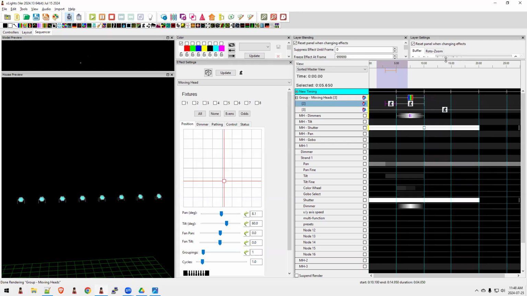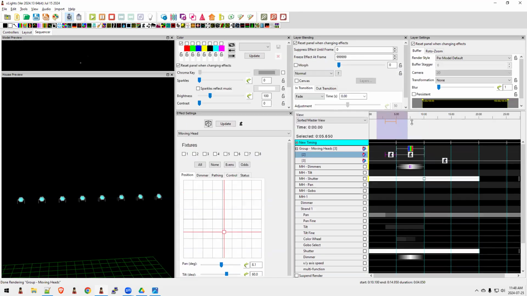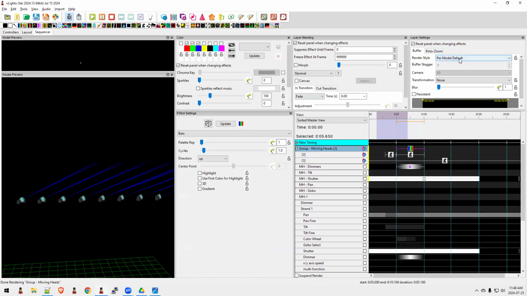Make sure when you're dealing with your moving head effect that it is per model default. Same with the colors that you place up there. Make sure it's per model default. And the order, of course, is important. Use this trick of expanding out your list and your moving heads so that you can get a sense of things that are being placed on the various channels.